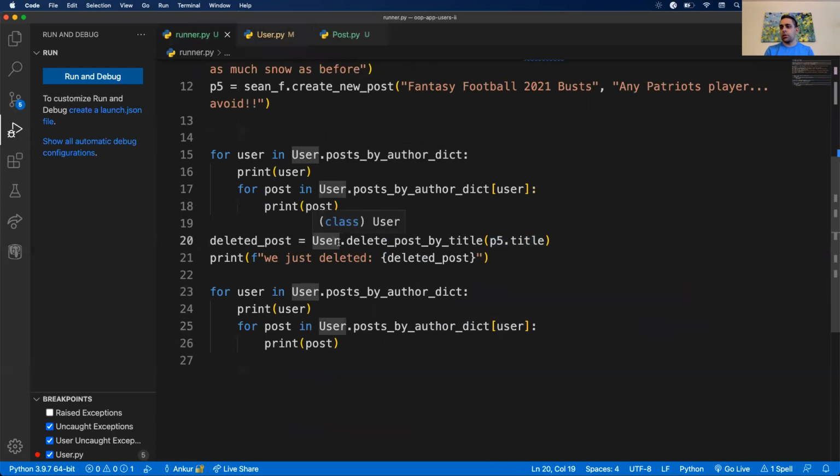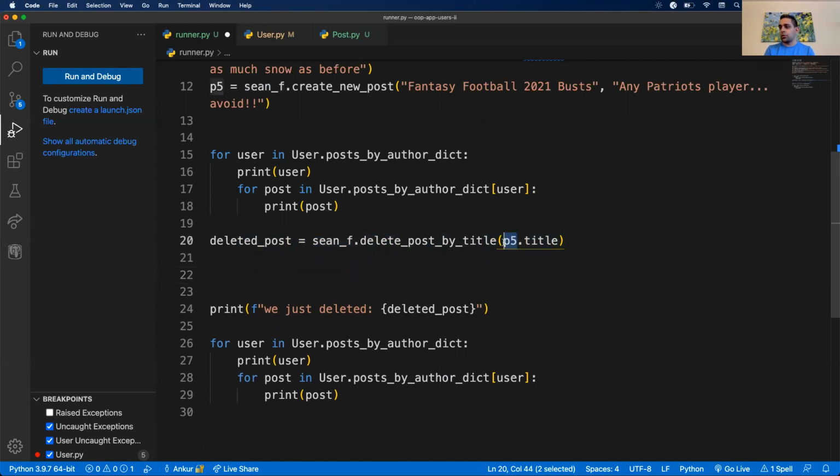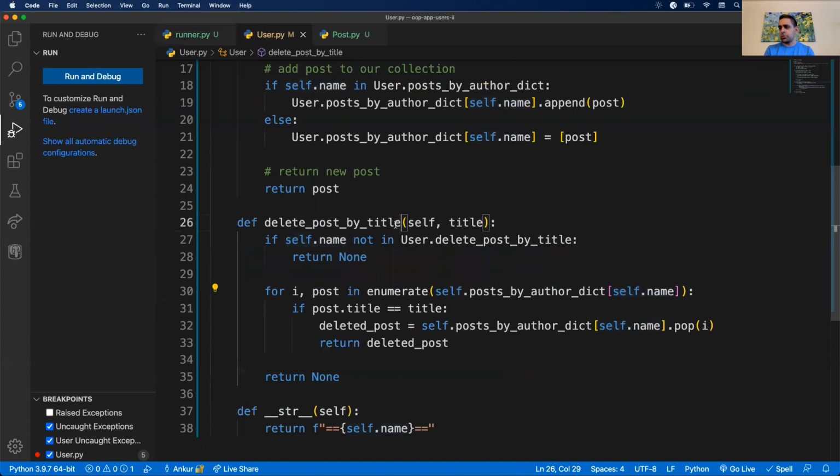So instead of calling it on the class, I'll do something like Sean F deletes article 5. So again, the difference here is that we have to know the user in order to delete it. The other case was we didn't know the user, or sorry, the author who wrote the article. We just know the title. So if your application only happens to keep track of titles and not the author, well then there's, I guess, multiple ways to do it. This way, if you know the author, or since we have the author stored on the article, we could do something like p5.author.delete, what did I call it? Delete post by title.